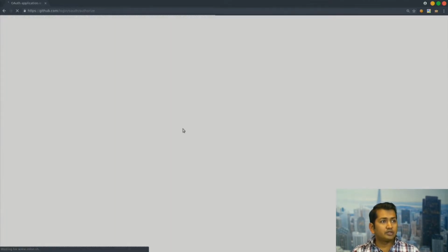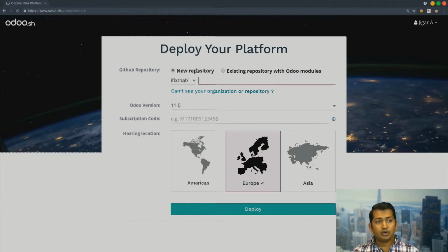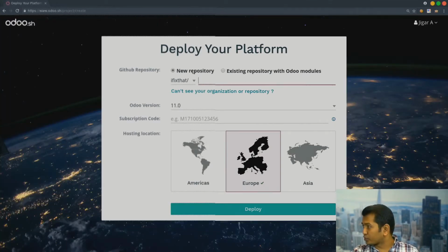And once you authorize your Odoo, the next screen that you will land on is this screen where you say, okay, do you want to start your project, right? So you want to start your project, you say GitHub repository. Do you want to create a new repository or do you want to use an existing repository? So what is the difference?